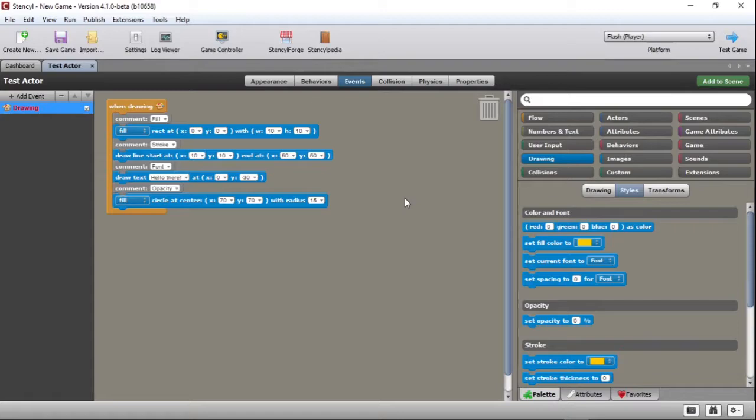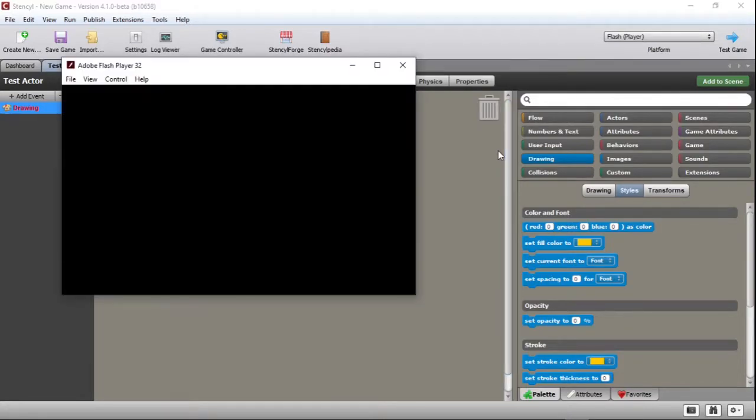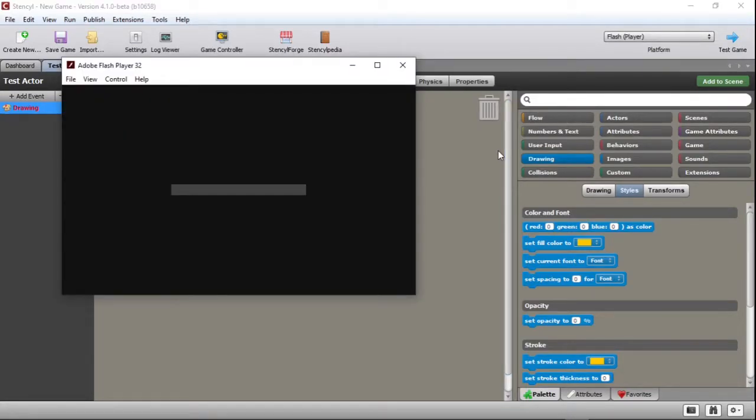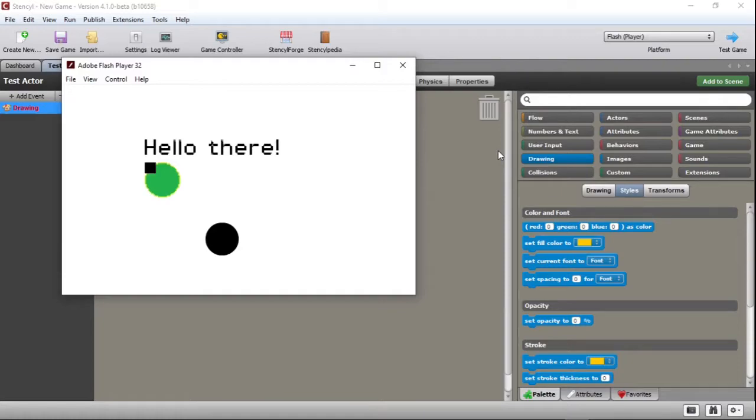If none of the style blocks are used, Stencyl will use its own default font, fill and stroke color will be black, stroke thickness will be set to 0 and opacity will be set to 100%. A stroke thickness value of 0 means lines and the outline of filled shapes won't show up.